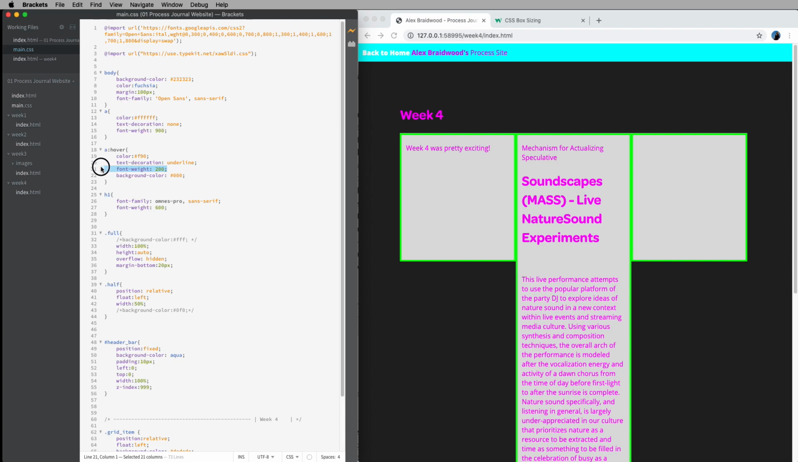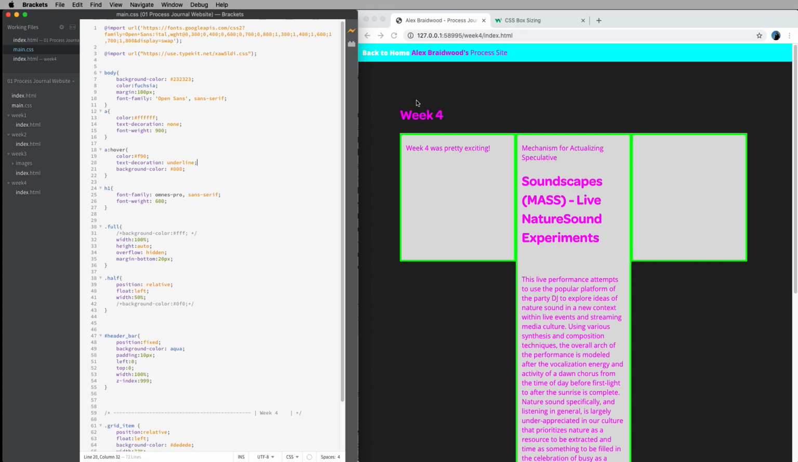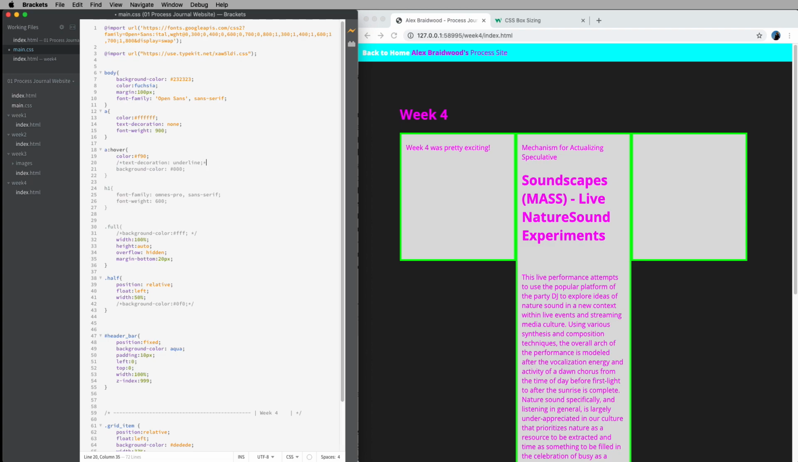And see, I don't like the font weight. Let's undo that one and let's try again. That's pretty good. You know what though? I don't like adding the underline back in. So I'm going to comment that back out.